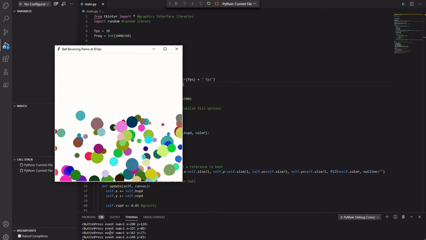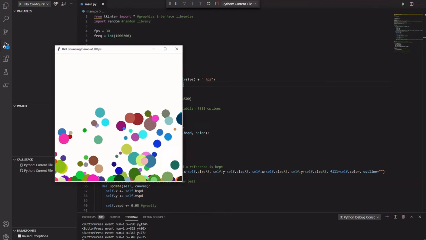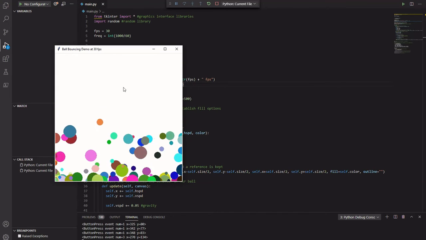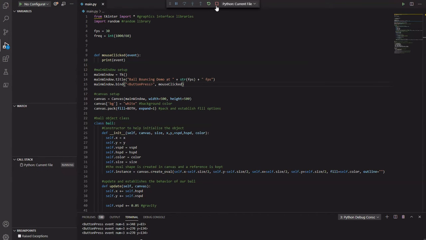There you go. So you notice event has num 1. I'm clicking the left key. And over here, the position, X and Y, num, X and Y. Let's do a right click. So right clicks are number 3s. So that's something that we can now extract from this function.